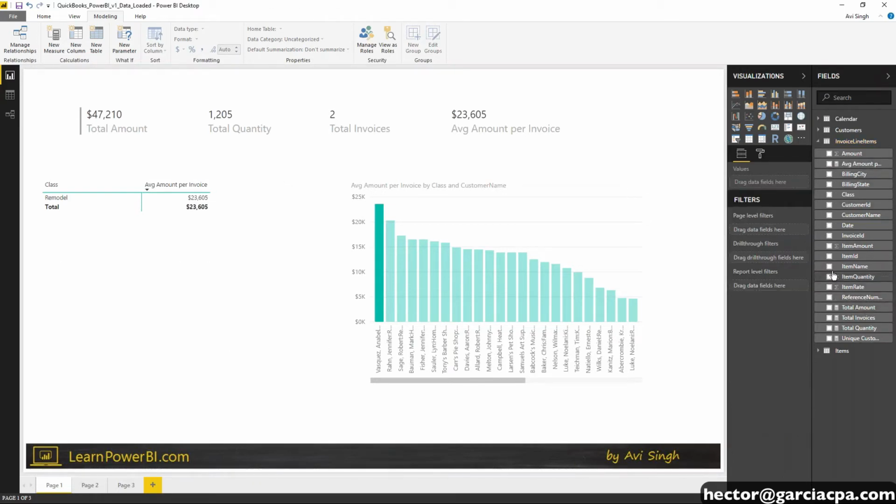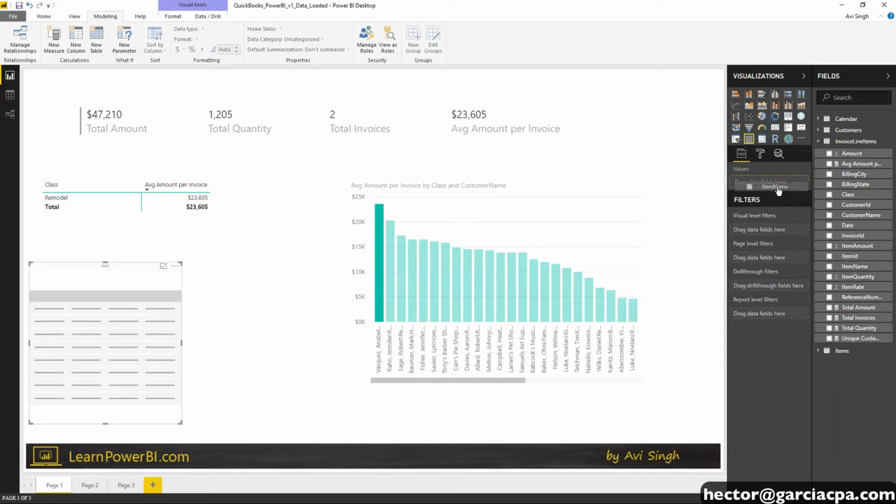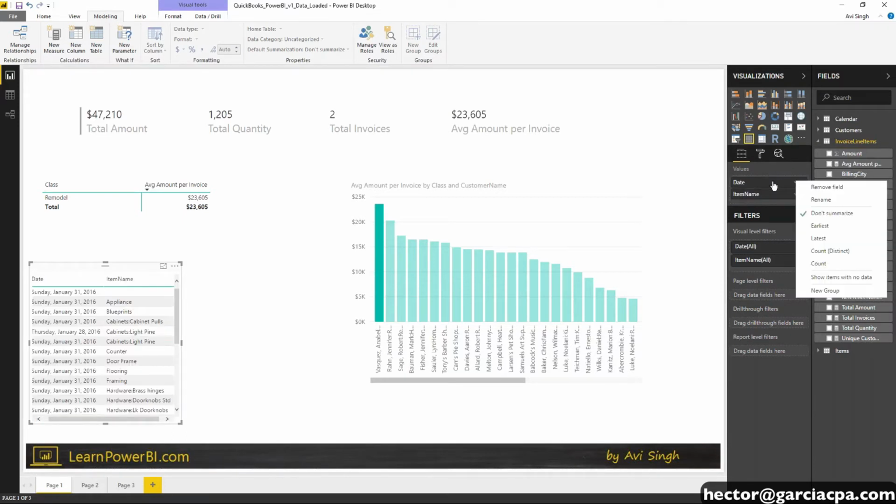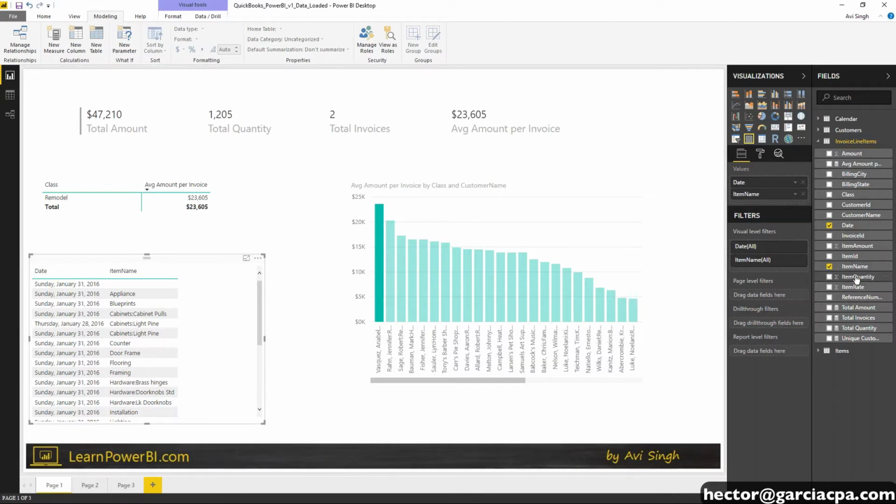So let's try that. So if I say, give me the item they bought, give me the date they bought, and give me the item amount, right?